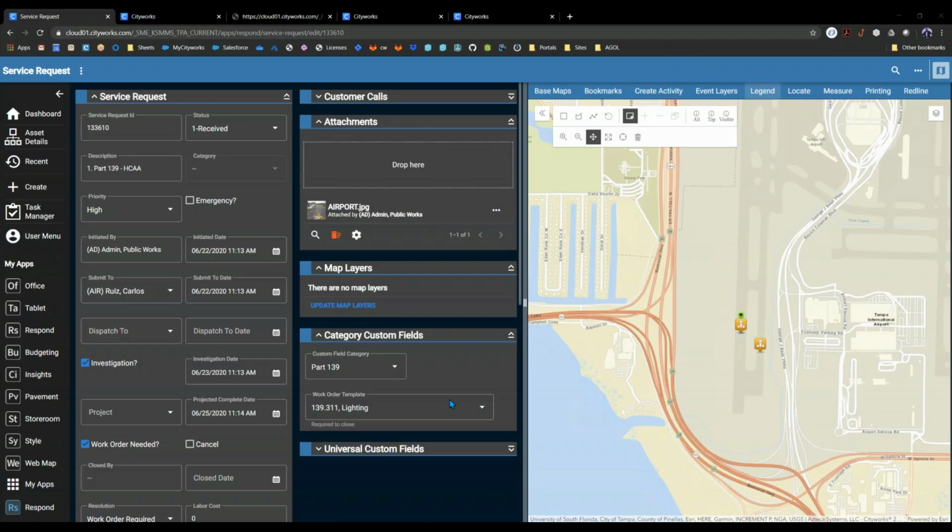So as Mike submitted that daily inspection Survey123 survey, through that webhook technology that was talked about earlier, it hit our API in CityWorks and created this service request here. We're looking at the service request. We got a green pin on the location of the runway here on our right side map, and the attachment even carried over with that picture of the issue.